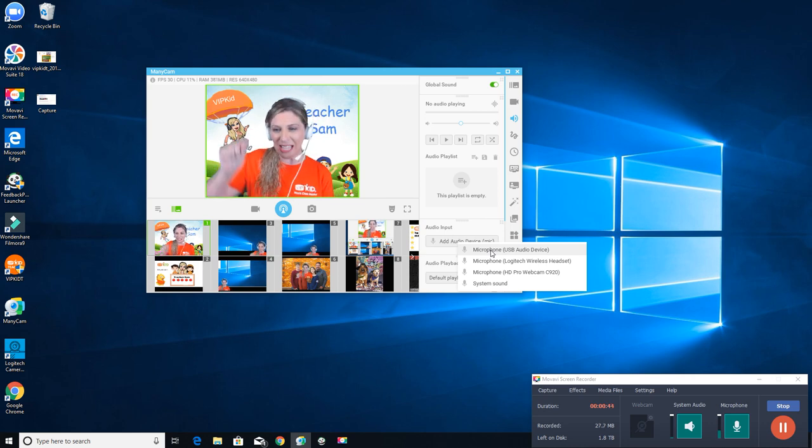I'm going to select my headset and then I have to go down into my screen recording software and just turn my microphone off. Otherwise we're going to get a really bad echo. You don't have to do that. So just click on your headset.